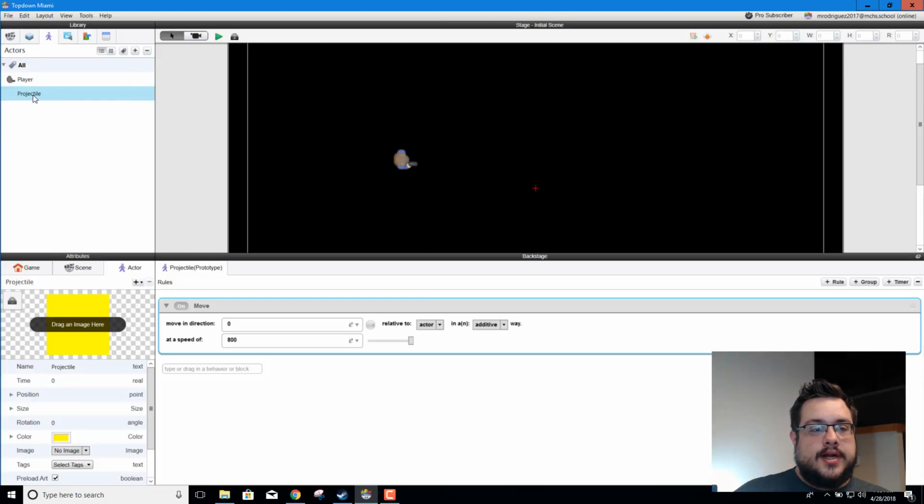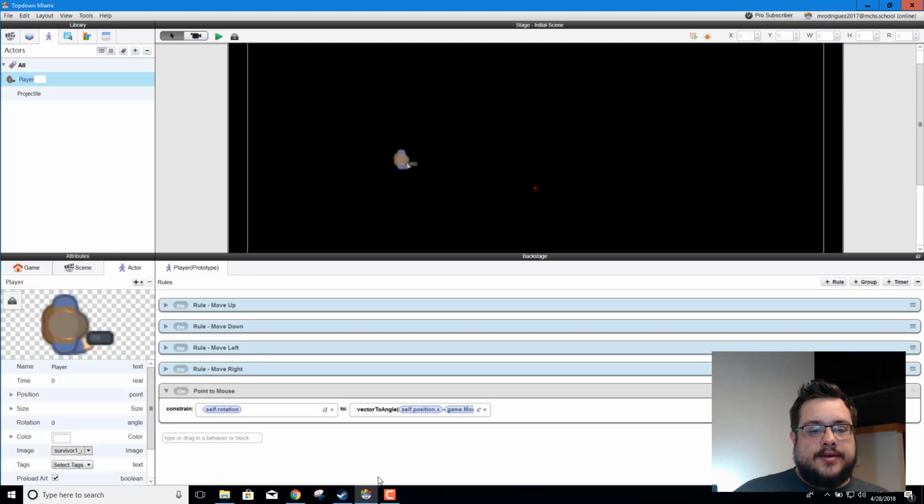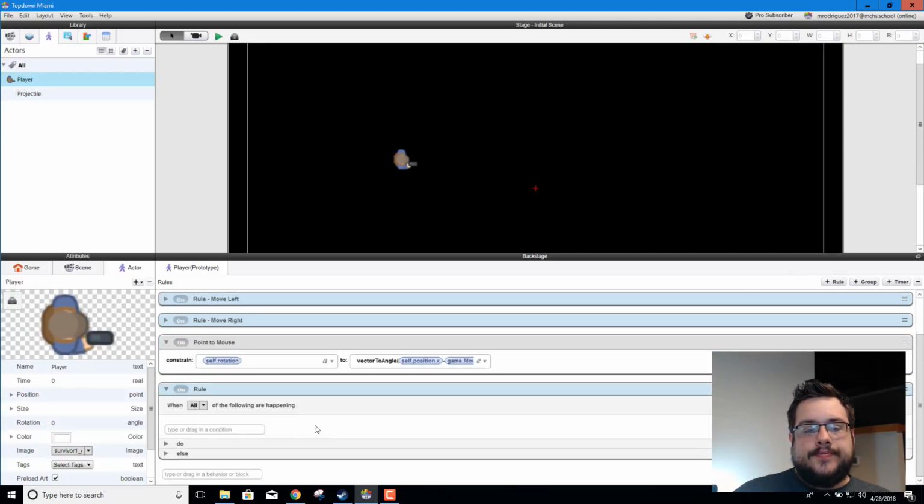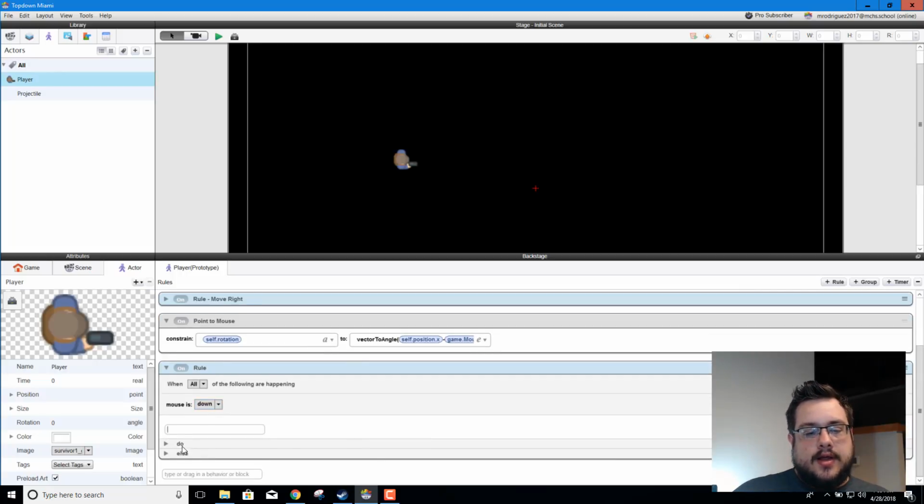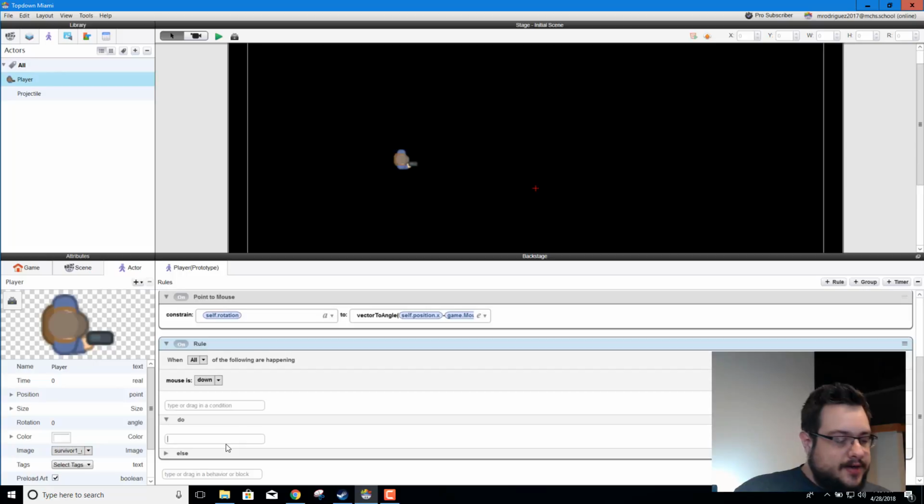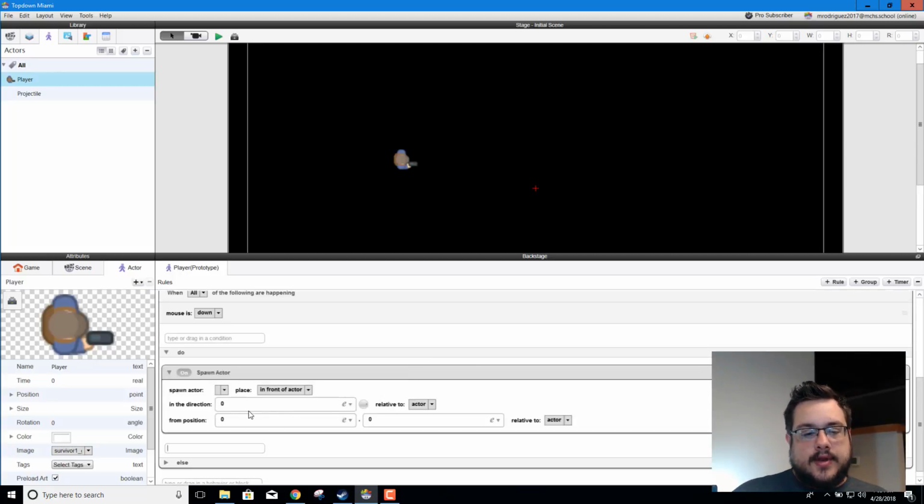So what we're going to do is, if we go back to our player and create a new rule, this time looking for a mouse button, and for the do section we can do spawn actor, and you're going to spawn our projectile in back of actor. And the important part is already set for us by default. It says in the direction relative to actor. So if you rotate your actor, which it's doing all the time as it's facing your mouse, it'll still come out the right way.